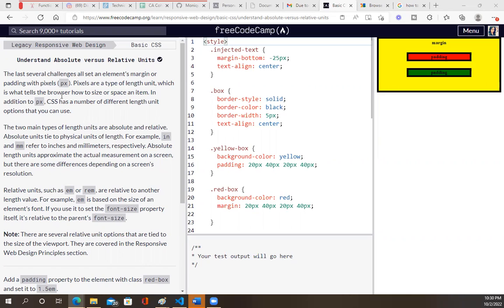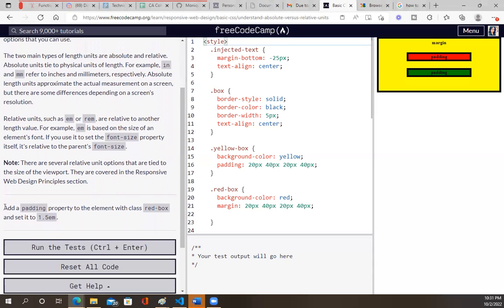Relative units such as em and rem are relative to another length value. For example, em is based on the size of an element's font. If you use it to set the font size property itself, it's relative to the parent's font size. There are several relative unit options that are tied to the size of the viewport. They are covered in the responsive web design principles section. Add a padding property to the element with class red box and set it to 1.5 em.